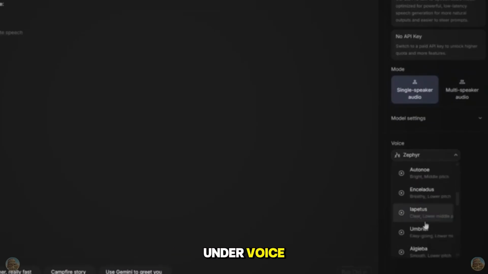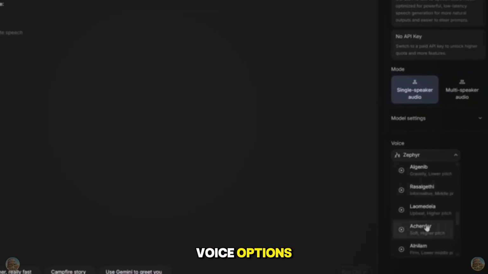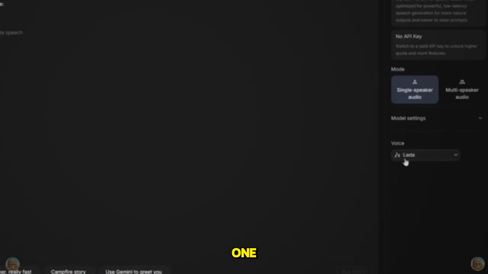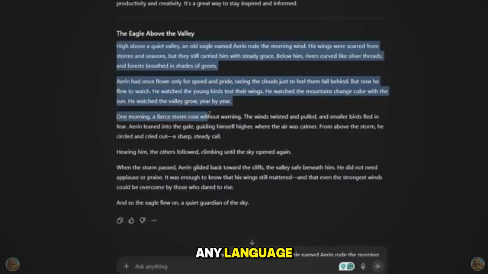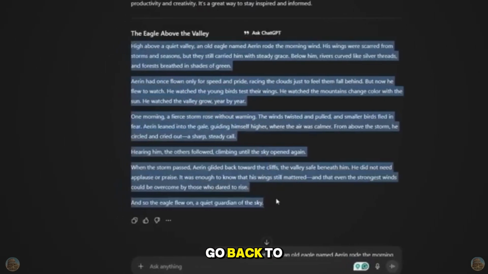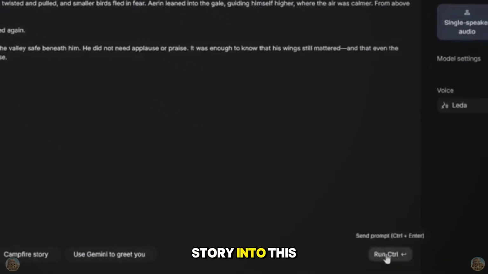Now from here under voice, click here, and you'll see multiple voice options. You can test them one by one. No matter which character you select, you can generate the voice in any language. After selecting your character, go back to ChatGPT and copy your entire story. Since this is a short story, we'll copy it all at once. Now, paste the story into this text box.